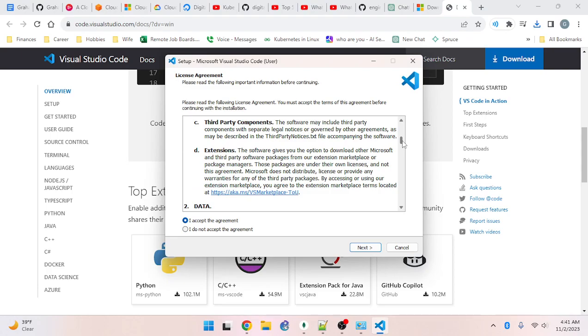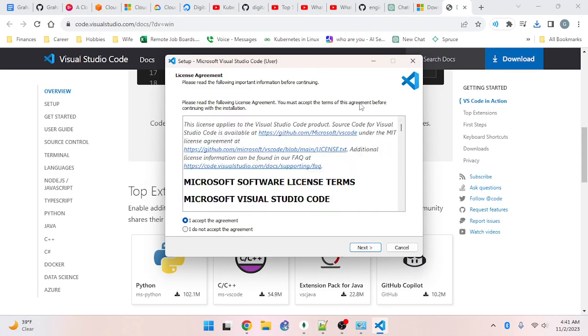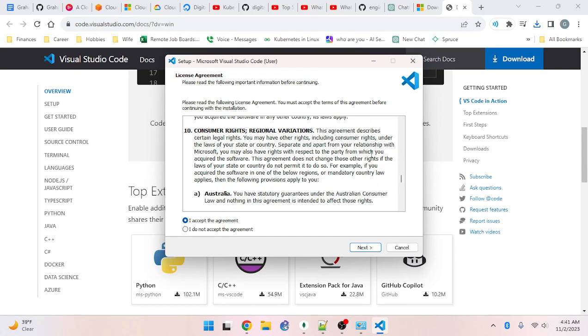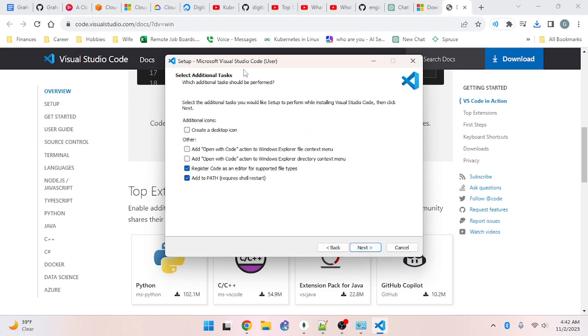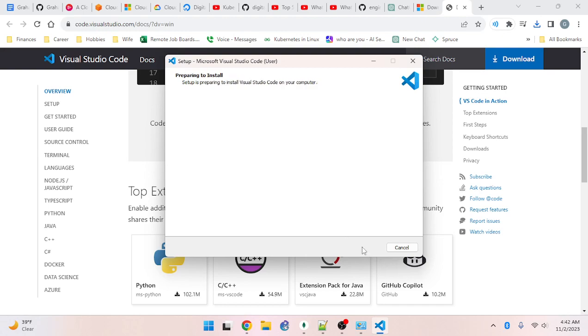Alright, I accept the agreement that my firstborn child will be slaughtered by this company unless I smear lamb's blood over the door of my house. If it's an apartment, I don't know what happens, but I guess I'll go back and review it later. Okay, so here's some other ones. Add open with code option to the context, add open with code option to the Explorer directory. Yeah, you know what? I'm going to do that. Don't need a desktop item.